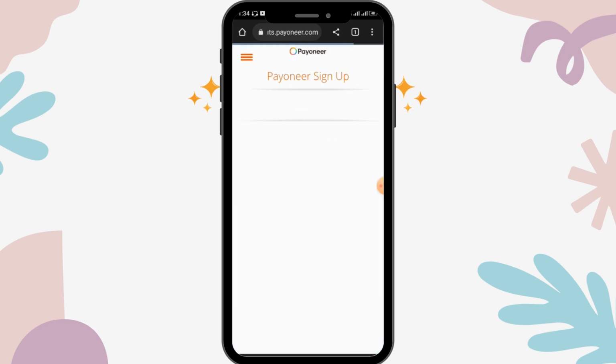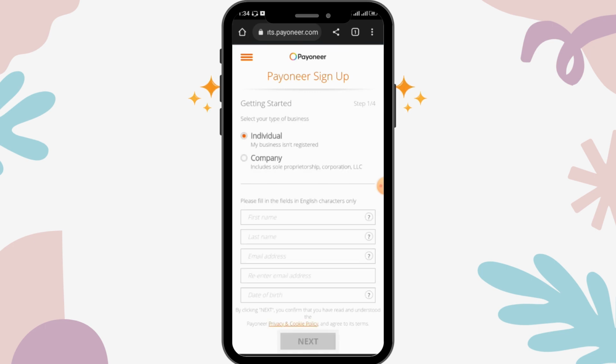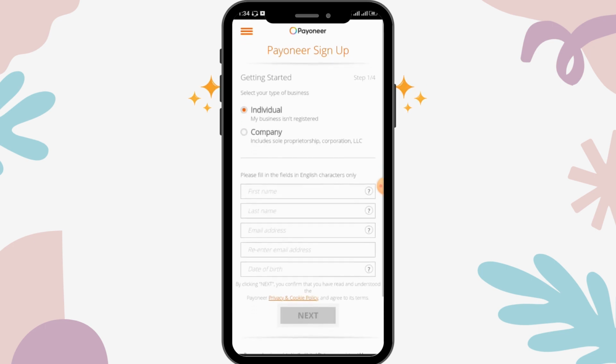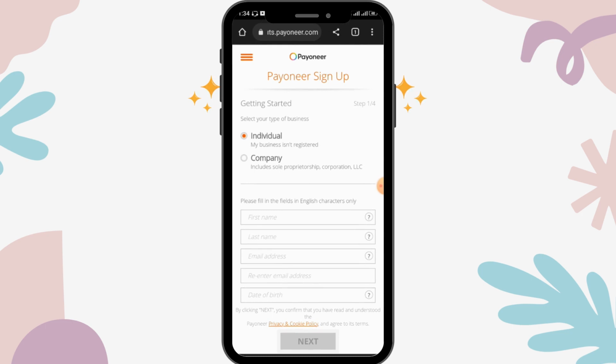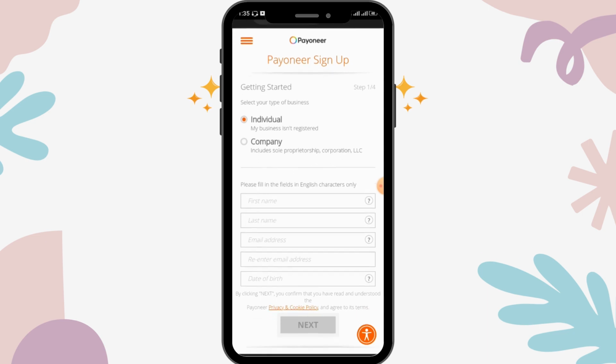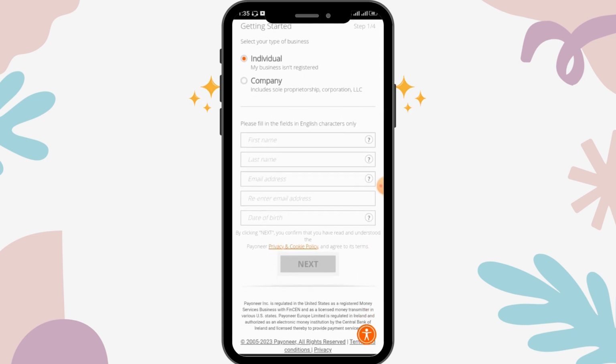After tapping on it, you'll be able to see this interface. So you have to fill up your name over here. If you are individually doing any work, then you can simply select the individual. If you are doing a job in a company, then you can simply click on the company option, and from here you have to enter your information.